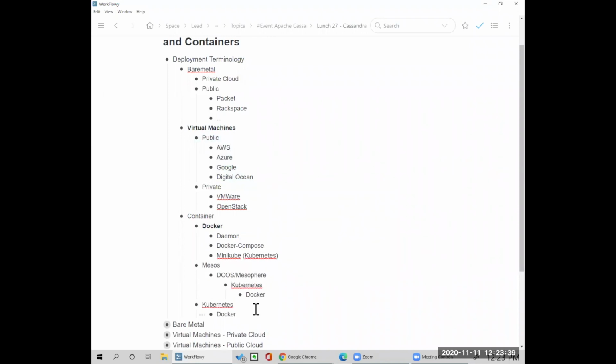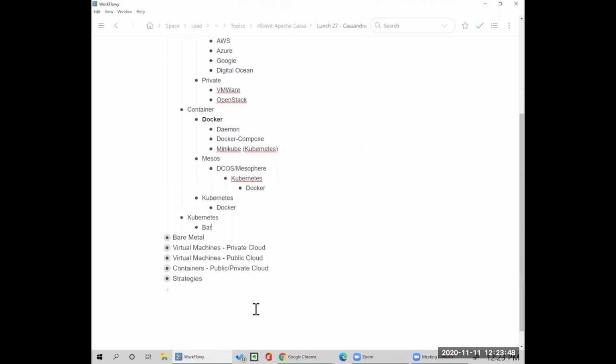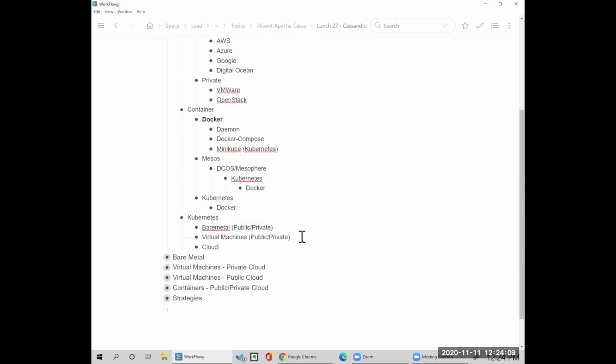So I'm actually just going to make another thing called Kubernetes. Okay, so Kubernetes you can do on bare metal. You can do it on virtual machines, right? Public, private. And you can do it on public or private bare metal, and then cloud. Well, we just talked about cloud.